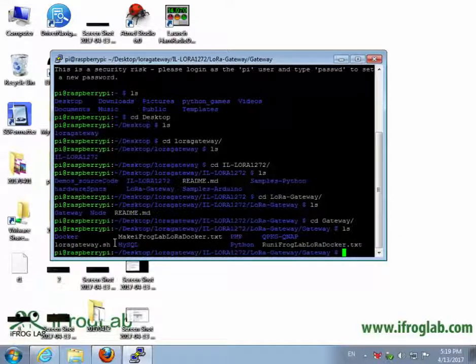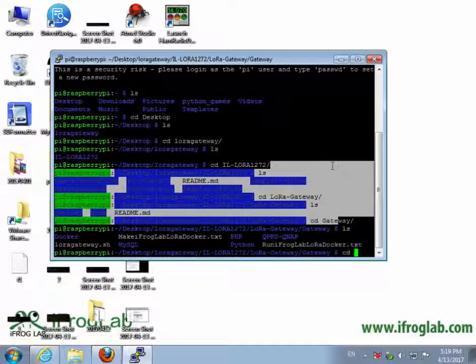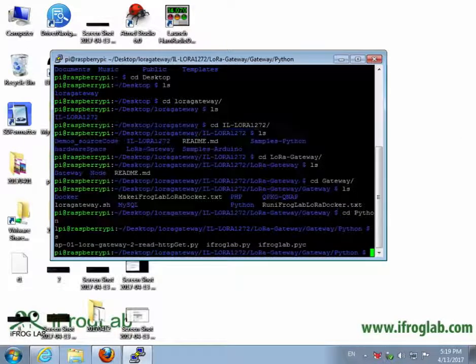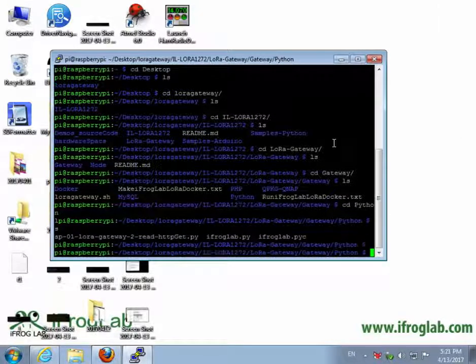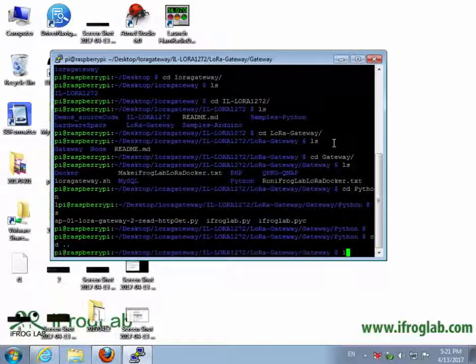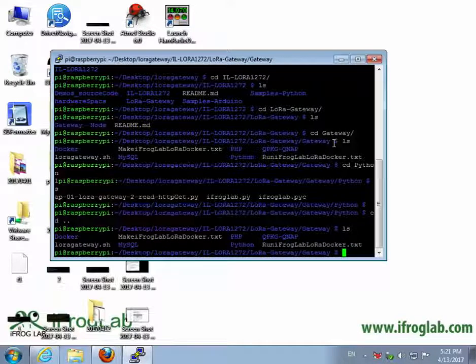It's a Python program, and set the Raspberry Pi. Log in here. We need to set our PHP page because we will set the dashboard. So the PHP source code is in here, the PHP.